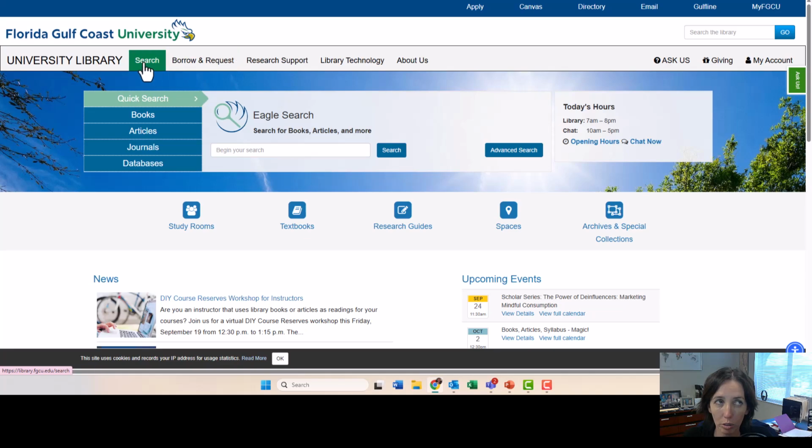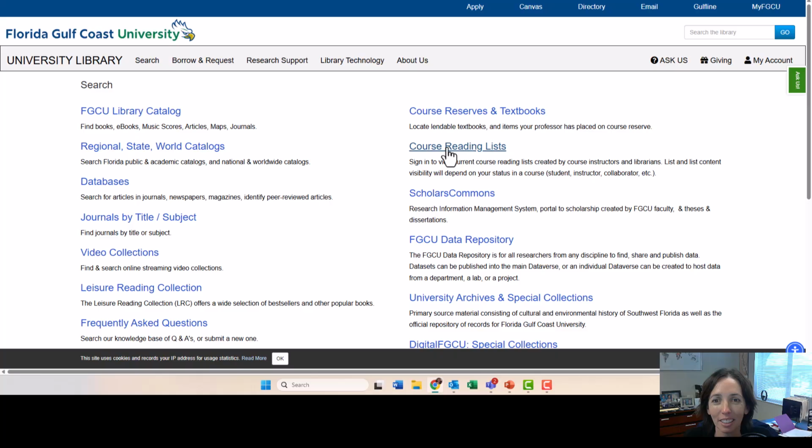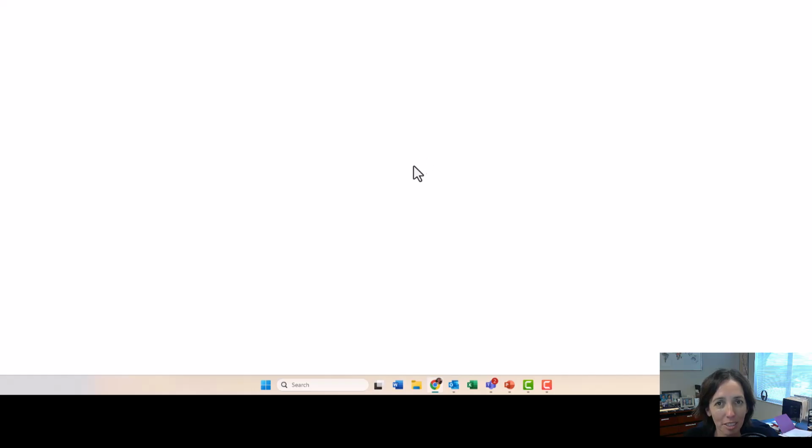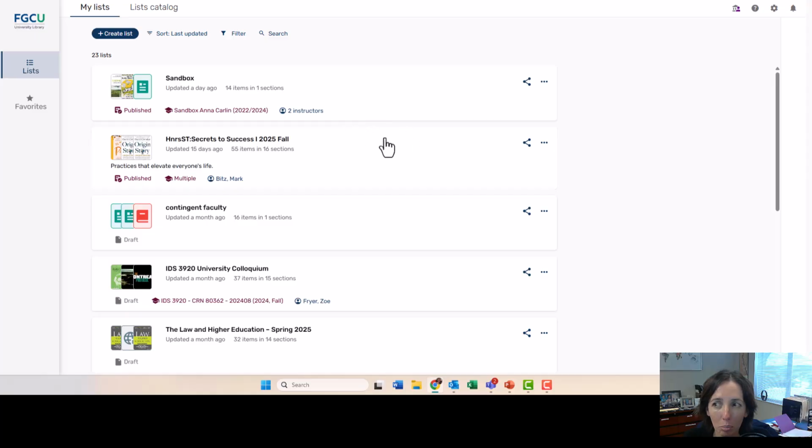You're going to go to the search menu. And right here you have the link to course reading lists. When you click on that, if you are not already signed in to your FGCU network account, it will prompt you to log in. It does require students, staff, and faculty to log in. And then you're going to end up on the My List page.